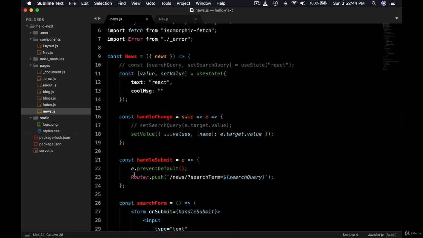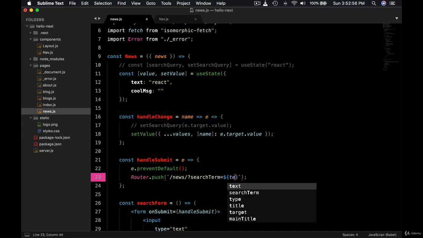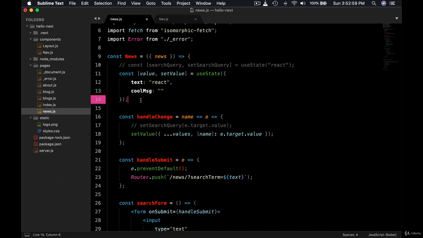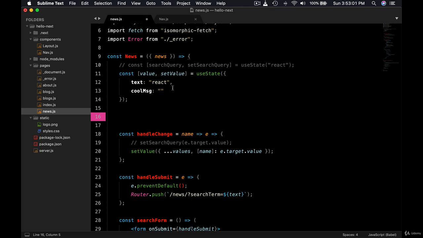Before we give it a try, we need to make sure, because we have changed, there is no longer searchQuery, but there is text. So we push the search term, and the search term is going to be text. Now let's destructure these values from the state. So const text and coolMessage from value. This state with the value has these multiple properties, so we grab them like so that we can continue using them like this.